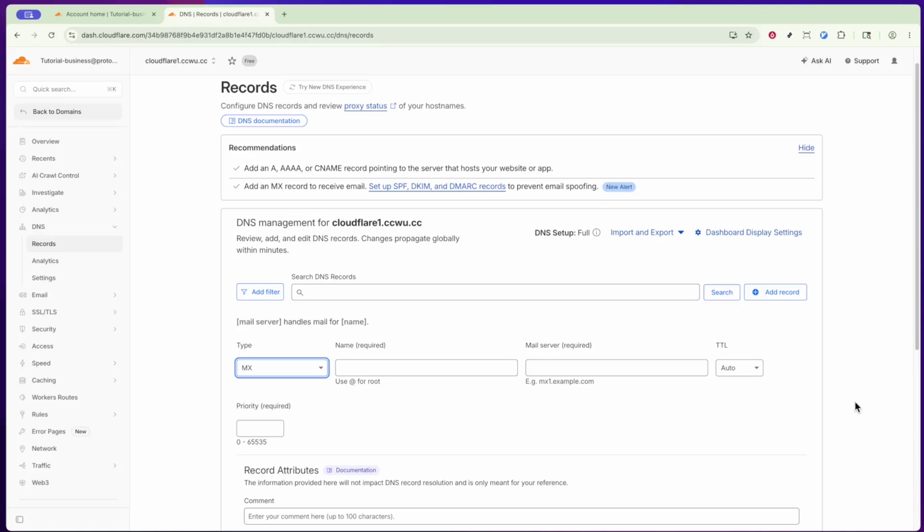Now, in the mail server field, input the fully qualified hostname of your mail server. This is the address provided by your email host, and it ensures that incoming emails know exactly where to go. Be sure to enter this information carefully, as even a small error can disrupt email delivery.